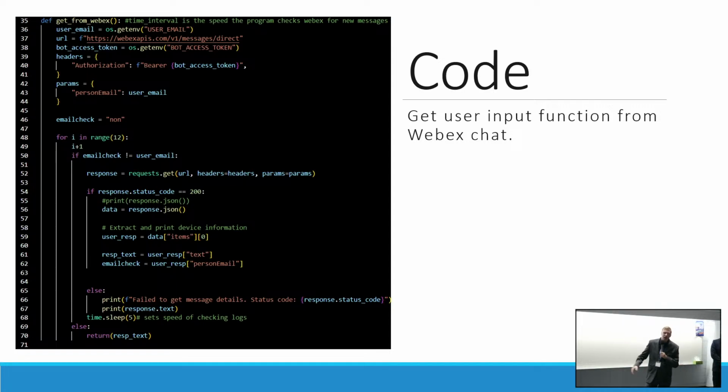This function makes an API call to Webex, gets the history of the chat with the bot, and then if the user that sent a chat last in the chat was the user that we set it to, it will return that information, and the bot will be able to read it and respond to it. Now, if you want to go to the next slide.